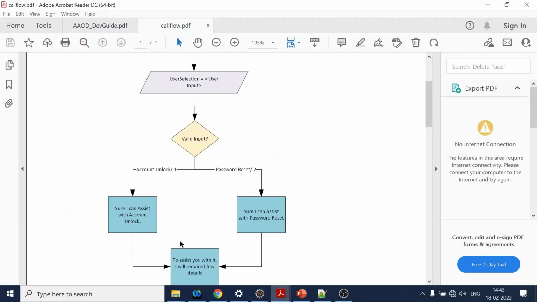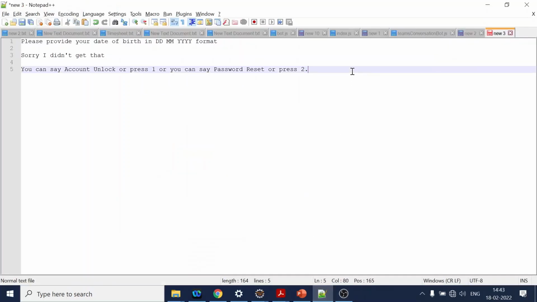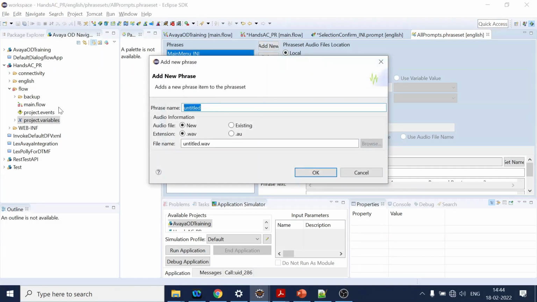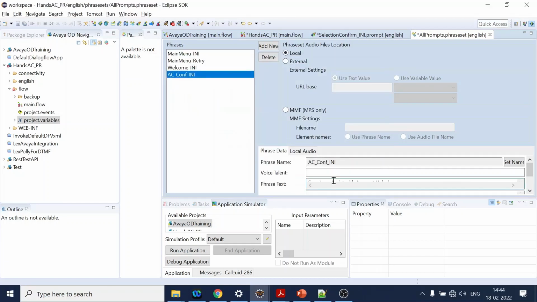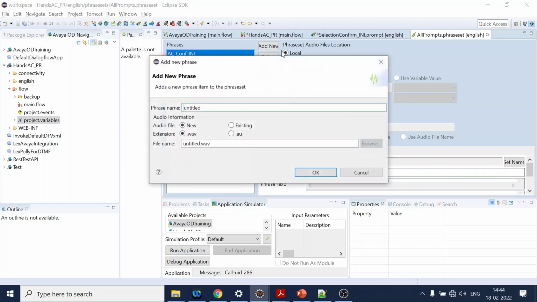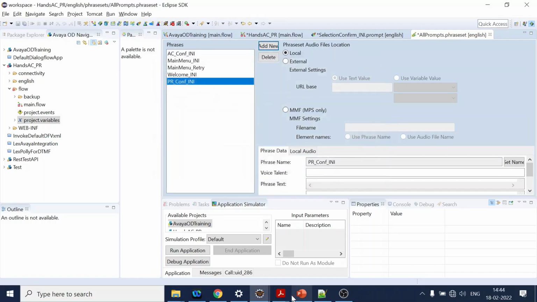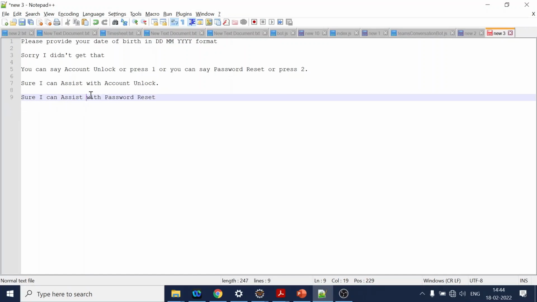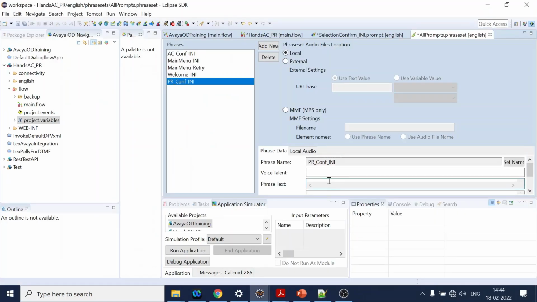So first of all we have to add this prompt. Okay, sure, I can assist with that, and account unlock is this one. Okay, so we will add first of all this one. We will name it AC underscore conf underscore pp. Oh, sorry, ini. Okay, and we will put as phrase over here. You cannot see, but you can see it's due to less space. And password reset conf ini. Okay, and the value will be this one. You go over here, paste. Sure, I can assist with password reset also. Obviously, I can do that. So let's paste over there.